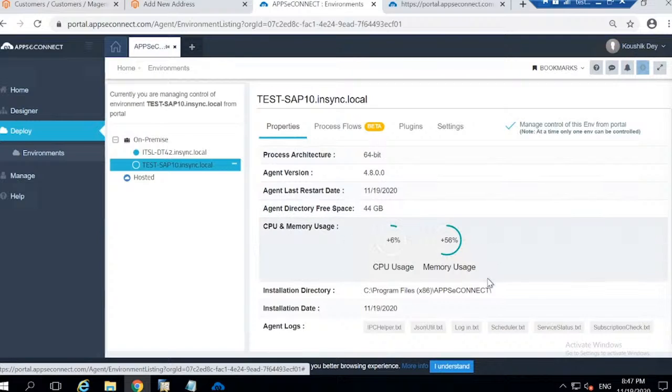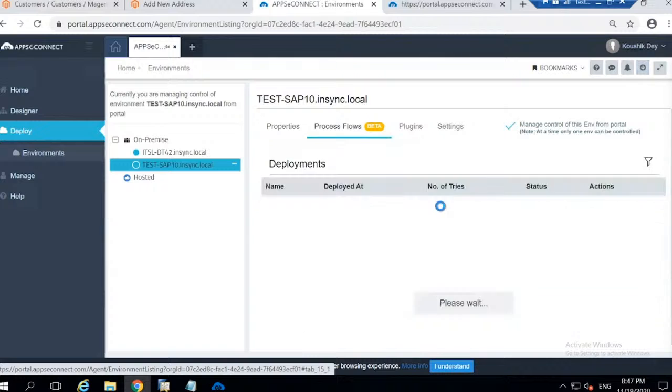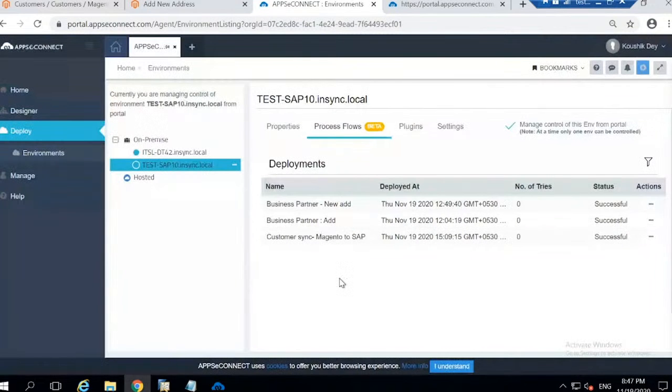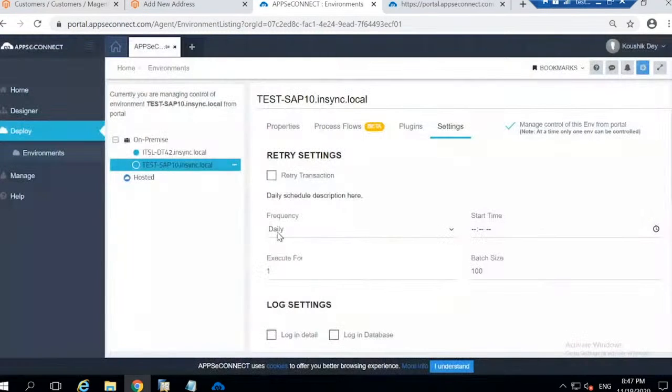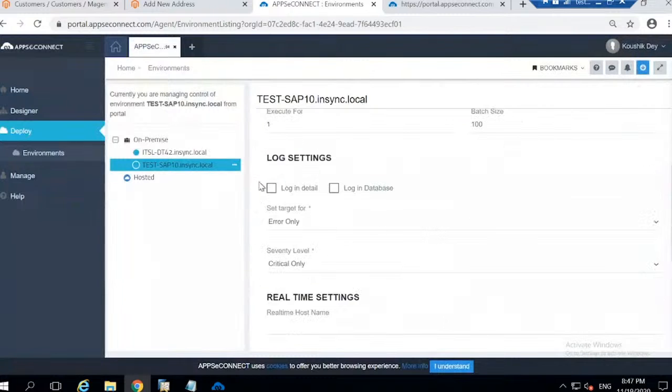Now in the next tab, you will be able to see the list of process flows that we already have seen, and also you can set up the basic configuration like retry transaction detail, frequency, log settings, etc. You can set up here.